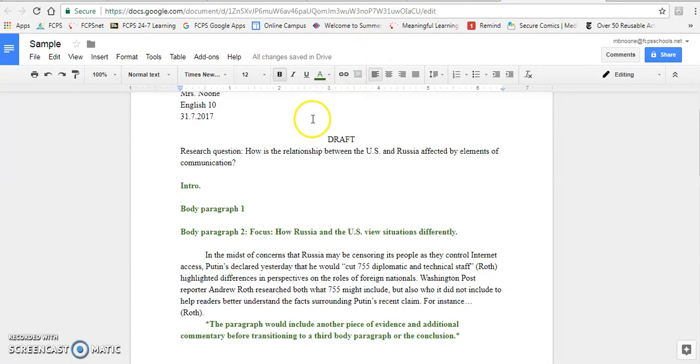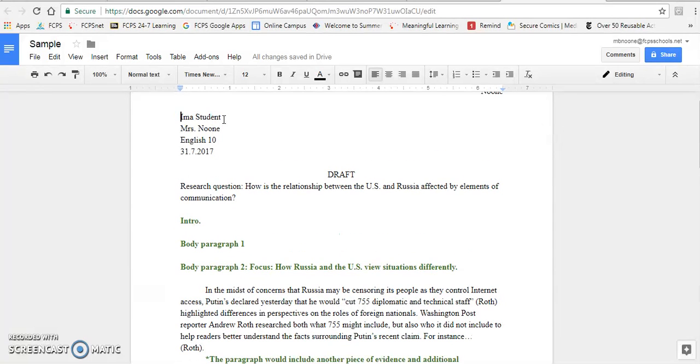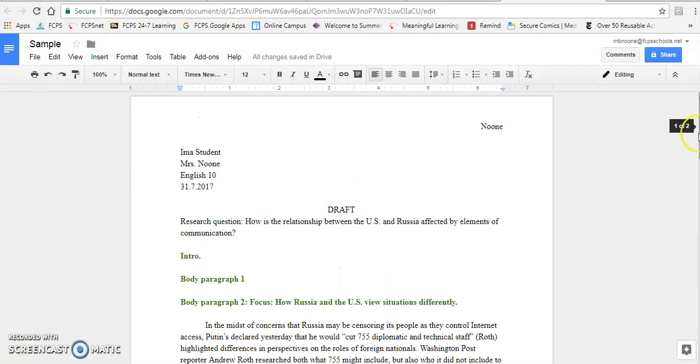Many of you are working on your final research papers for English 10, and I've noticed that some of you are having trouble dealing with citations and aren't clear on what an MLA formatted paper should look like. So I wanted to give you a little bit of a preview to show you what you should be looking at.